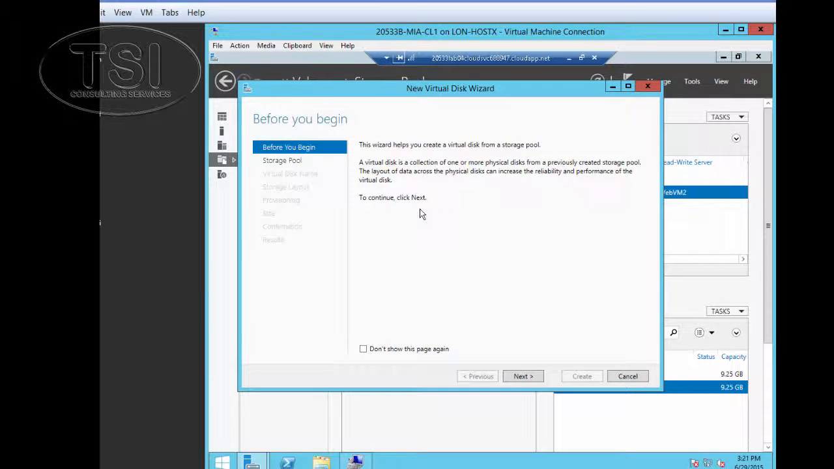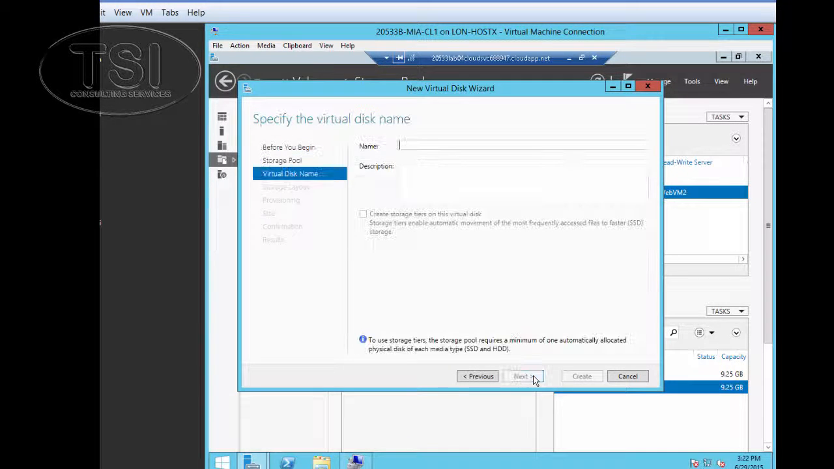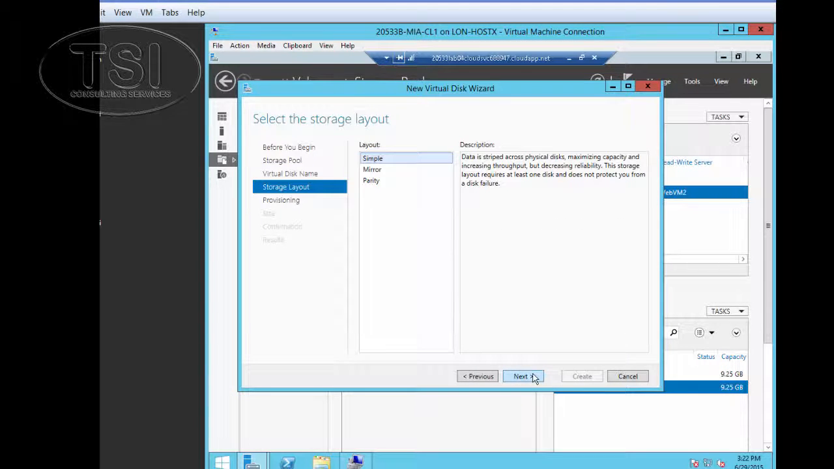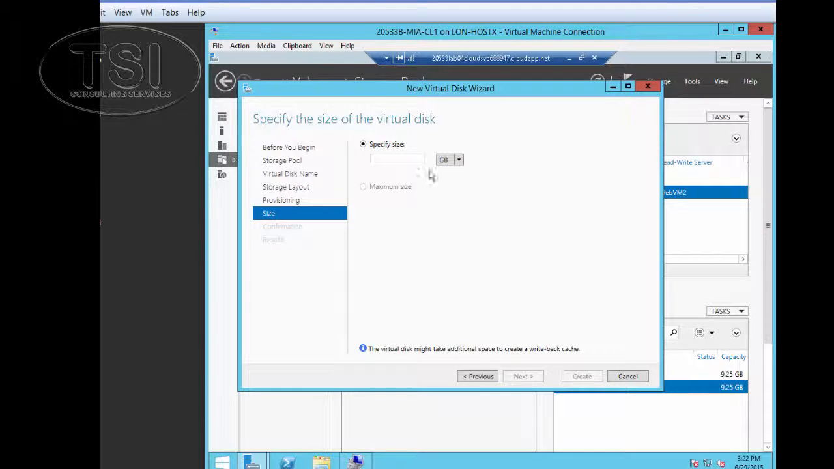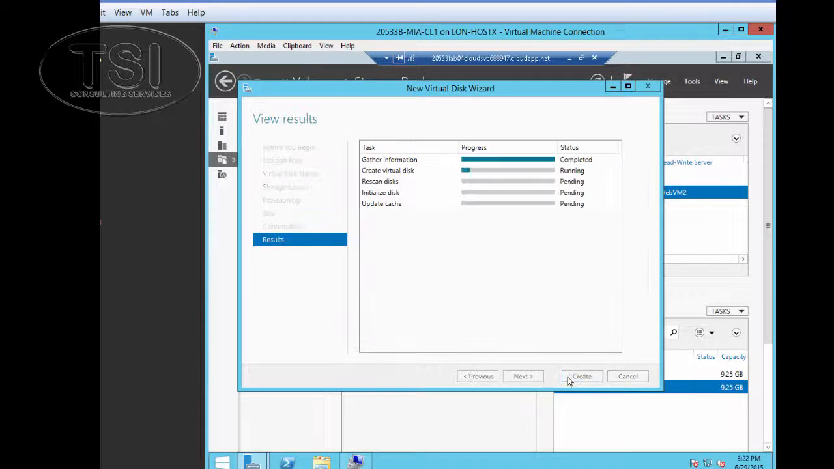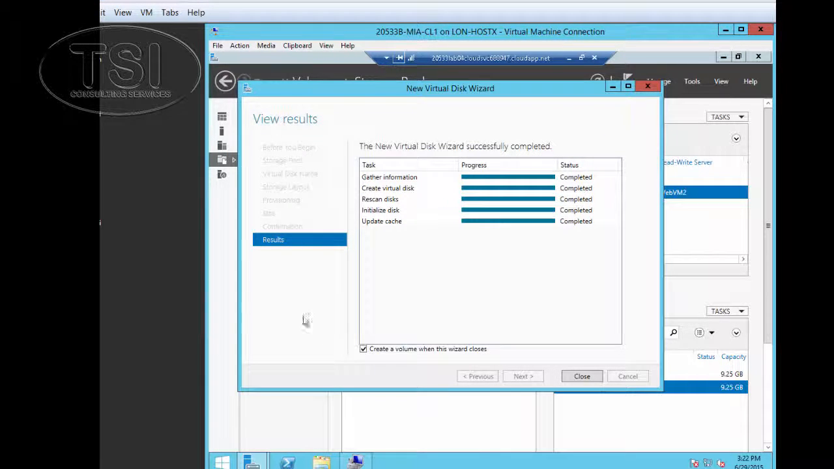Now I'm going to do this. New virtual disk. Next one right here. And I'm going to call this one new virtual disk. Next. Mirror. Thin. Size 30. And create. Great.